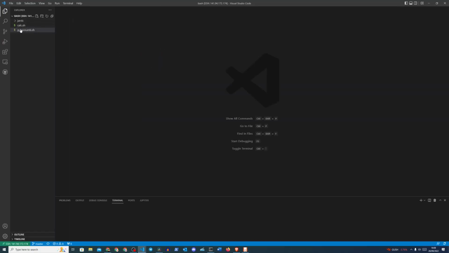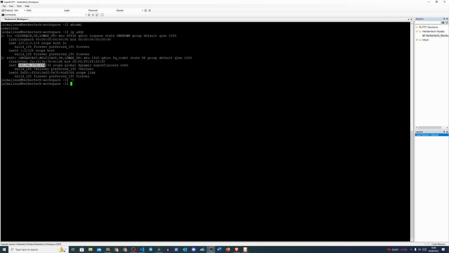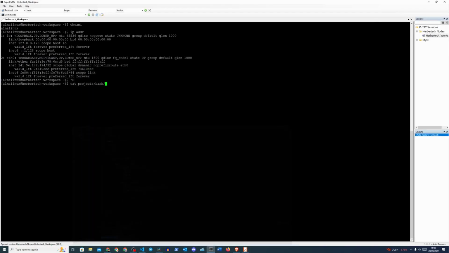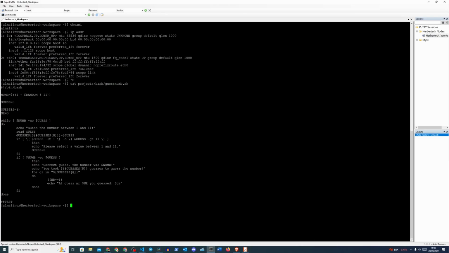And so you'll see here on the left, I have a few of my bash shell script files. I'll just click them open, and whenever I make changes here, if I just do something like test, I'll save that, I can go over to my machine over here, and I can do cat, for example, projects, bash, and then what was the name of the file again? I forgot. It's guessnum. There we go. And this also is automatically replicated here.